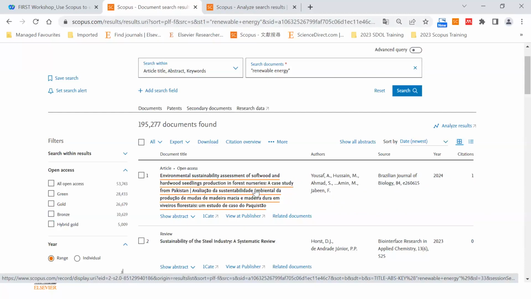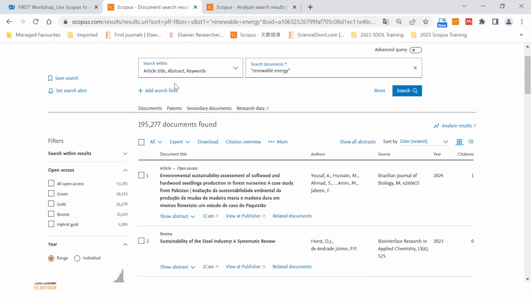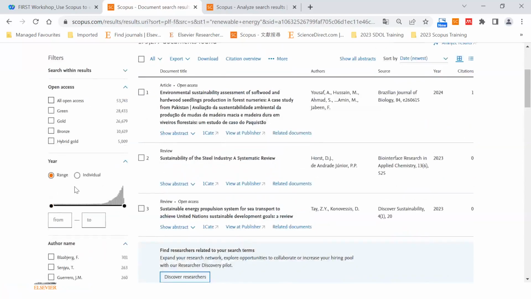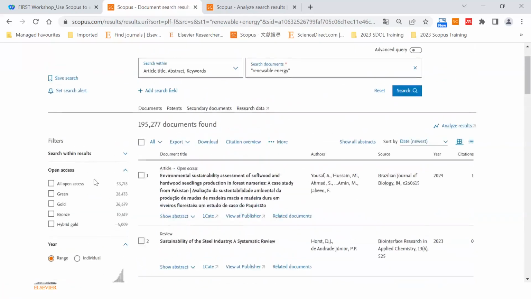There are several ways for you to do that. You can use different keywords or add more keywords to narrow down your search results on the top. At the same time, you can also use the left pane to narrow down your search results. Now let's take a look at the 13 categories. The first one is open access.